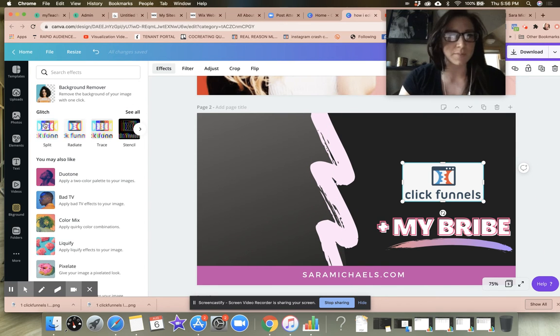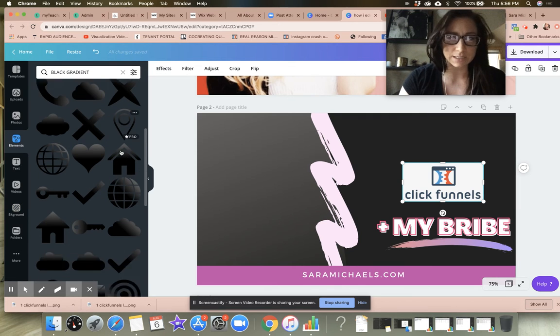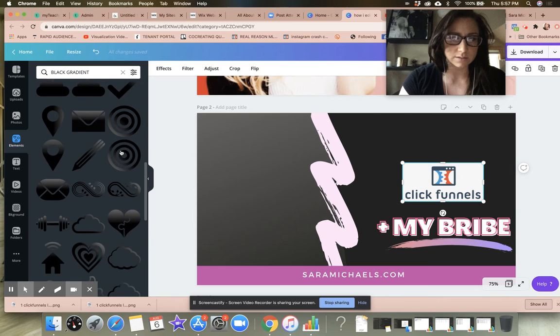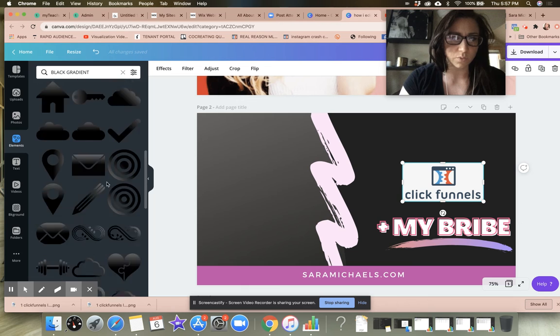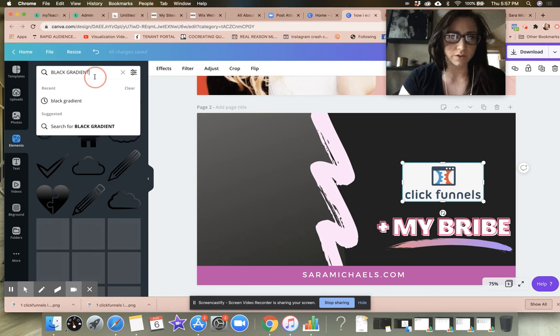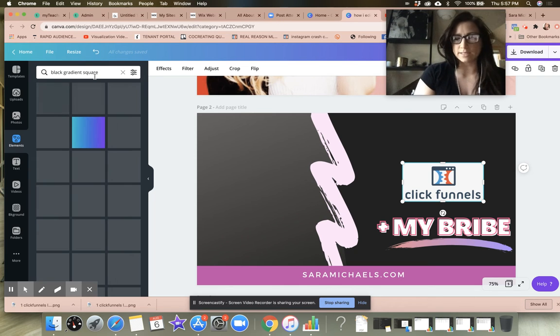So I'm going to get around that by going into elements and searching for black gradient circle, square. Black gradient square. All right, so I'm going to show you how to add some texture here.